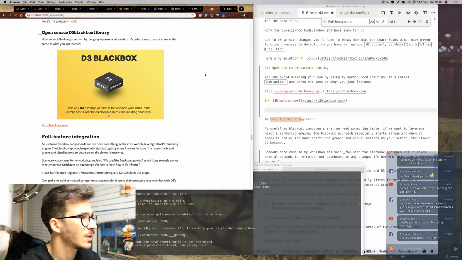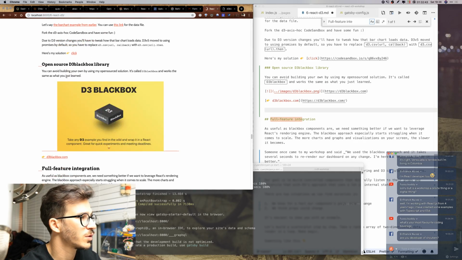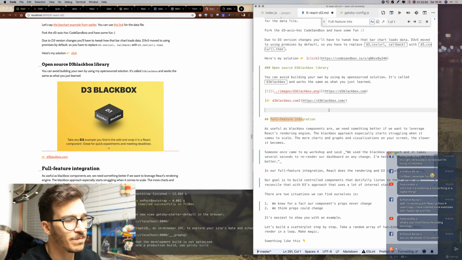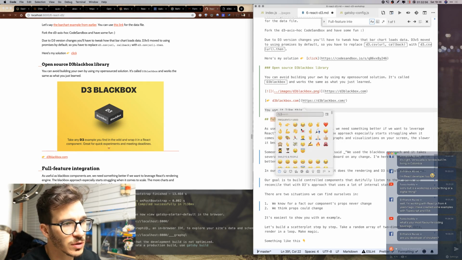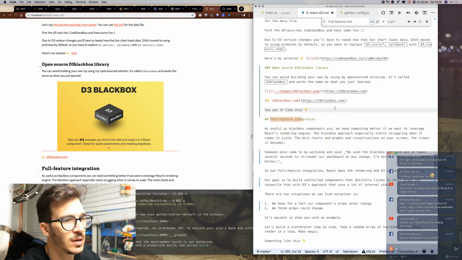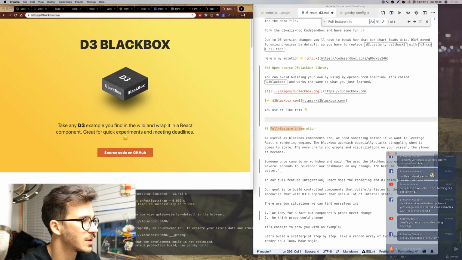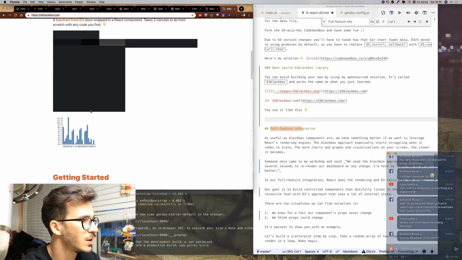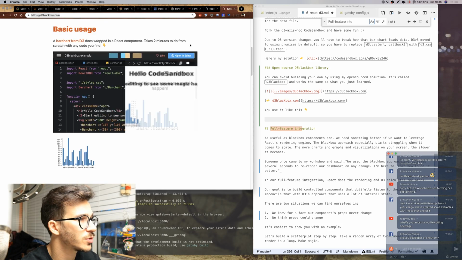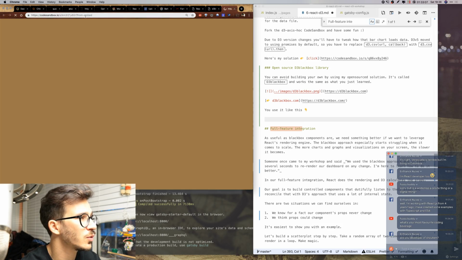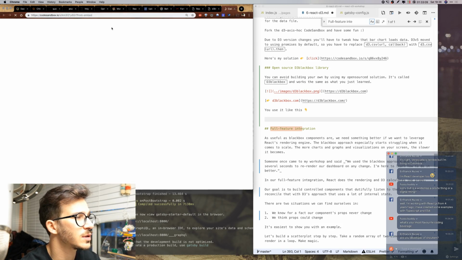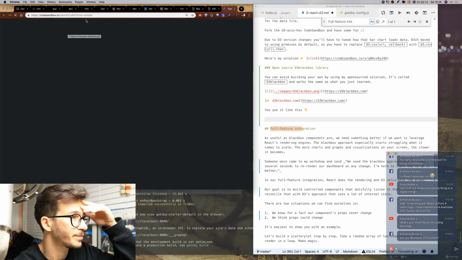Cool. So we now have this one. You can avoid building your own by using my open source solution. It's called D3 Blackbox and works the same as what you just learned. Okay. You use it like this. So I'm just gonna paste the code sandbox here because I think that's going to be the best approach. So open in editor, code sandbox, let's get the embed code.